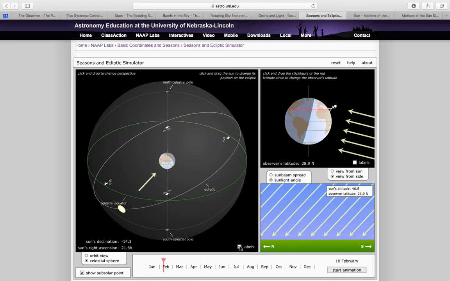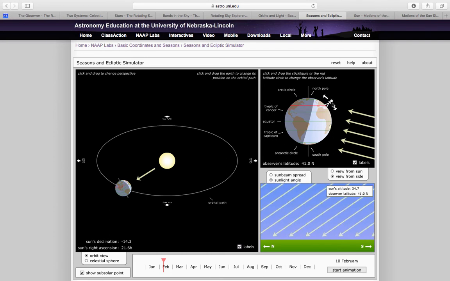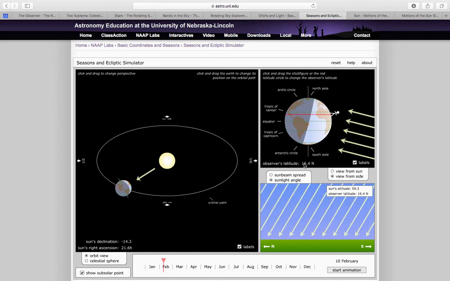Again, we can put labels on our graph, and this is the position of the sun in our celestial sphere view. We can put labels on this one as well in case that helps showcase certain areas, and these green lines correspond to special points. As I move my person back and forth, we can see that the latitude changes.